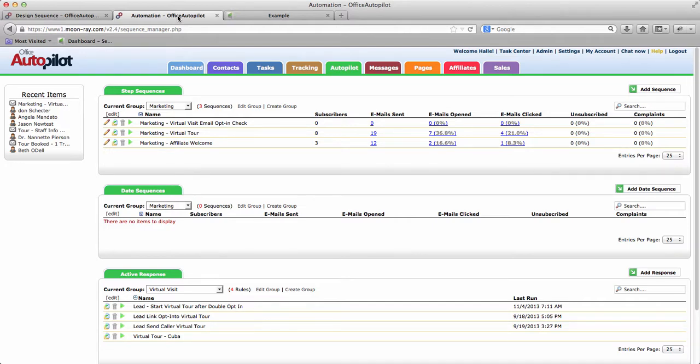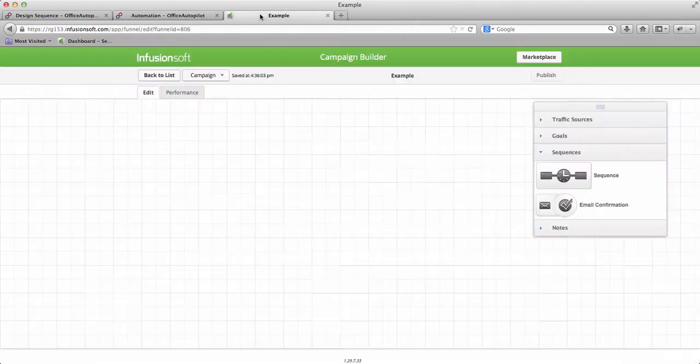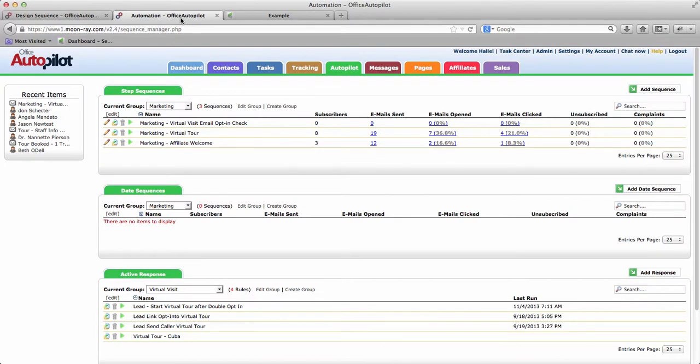Hey, so in this video, I just want to show one of the key differences between Office Autopilot and Infusionsoft. Both are very popular and robust business automation, email automation tools. And they go about doing their automation in really, really different ways that I think appeal to different kinds of people. Which one you prefer is totally up to you.